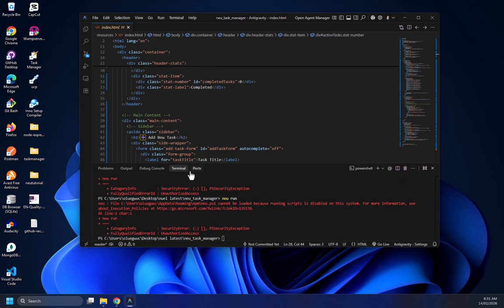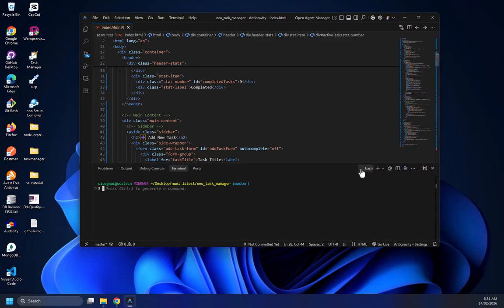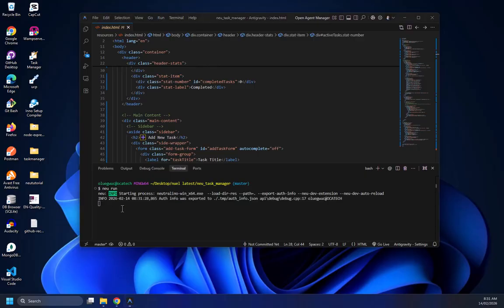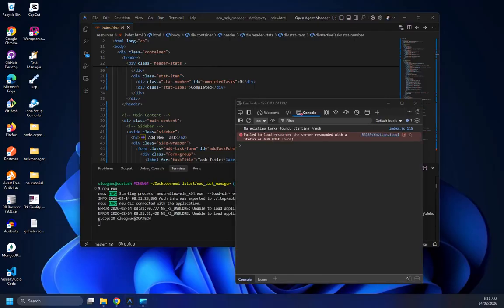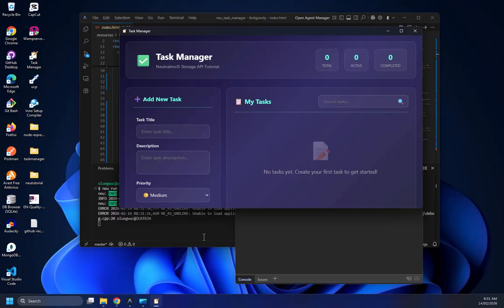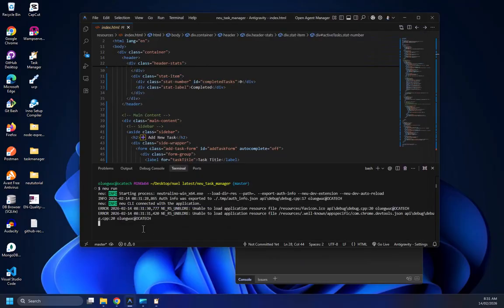Let me quickly close this terminal now and relaunch the terminal. You can see it is now Git Bash. Let me try to run that command again. Npm run, and see if it will work, guys. Do you see, guys, it is working? This is the application, guys, Task Manager. You can see the new application that I built using VS Code is now launched in Antigravity.